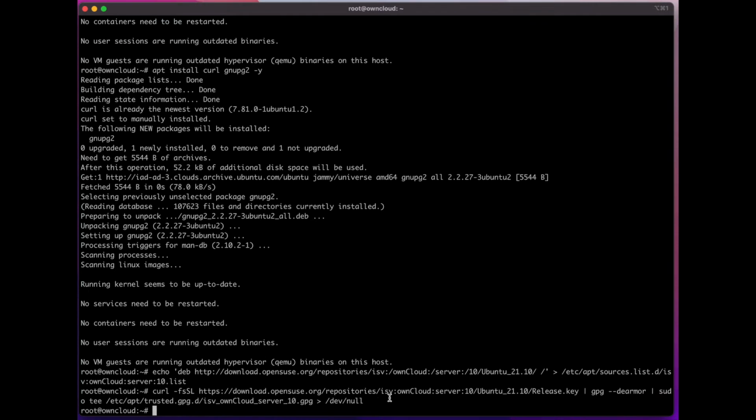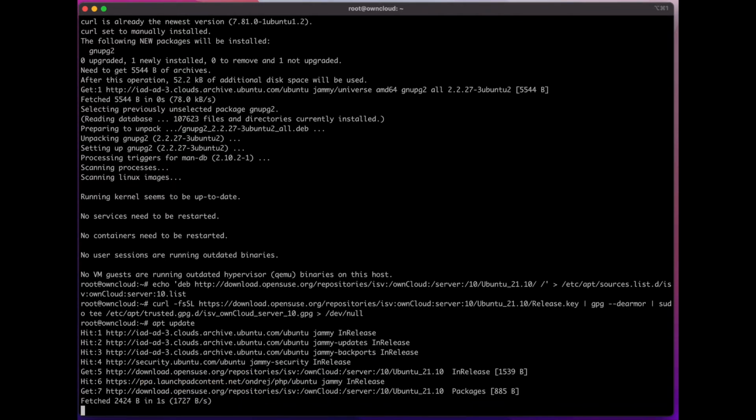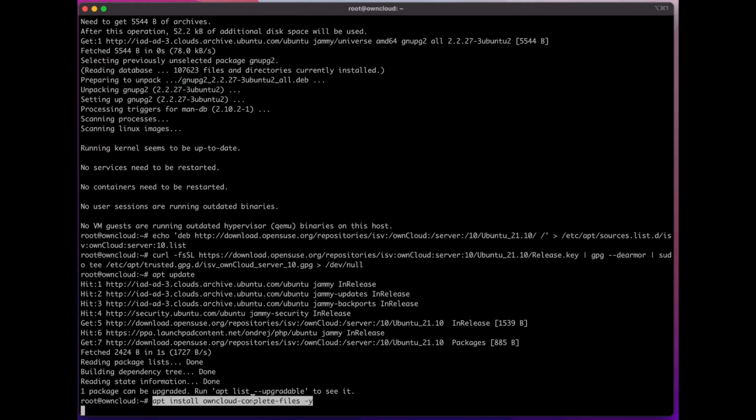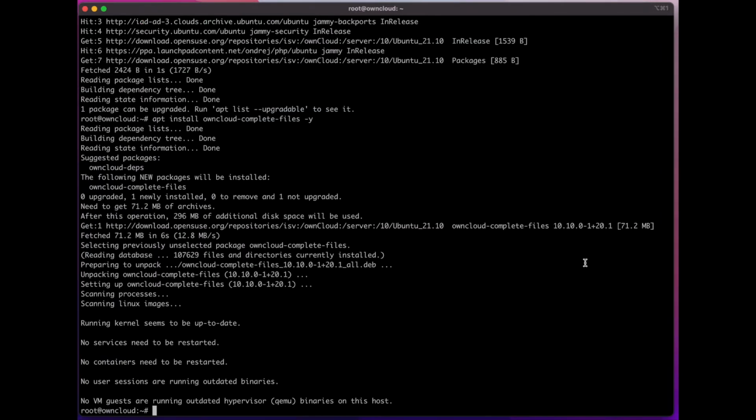As you can see, I'm doing a lot of copy and paste. Don't worry about it. I'm going to add all of these commands in the description of the video, so that way you can copy and paste instead of having to type all that. I'm going to update my repos, and then I'm going to go ahead and install the OwnCloud. Alright, here I'm going to clear up my screen.